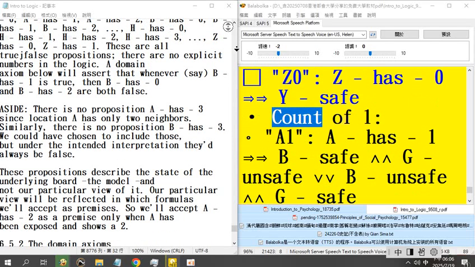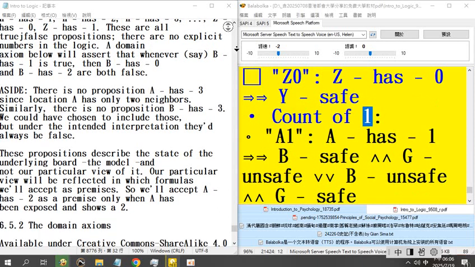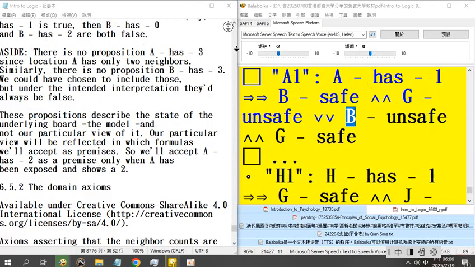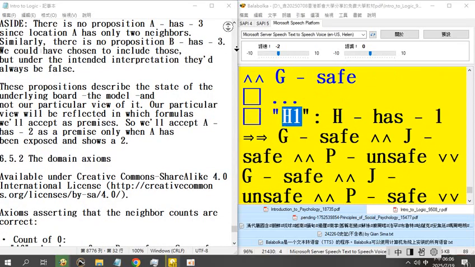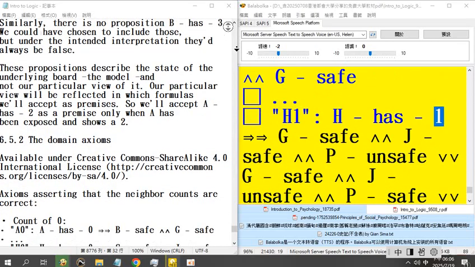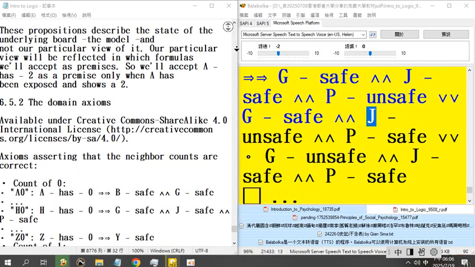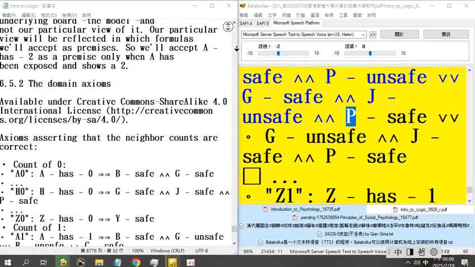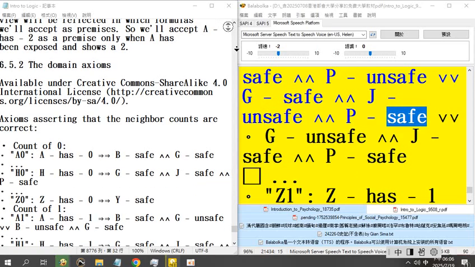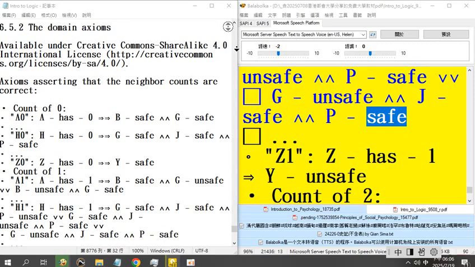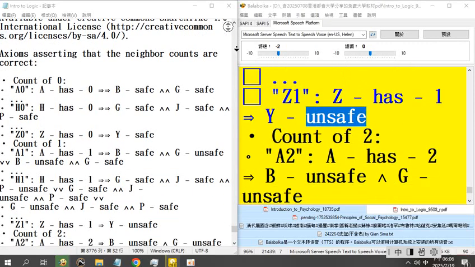Count of 1. A1, A has 1, if B safe and G unsafe, or B unsafe and G safe. H1, H has 1, if G safe, J safe, and P unsafe; G safe, J unsafe, and P safe; or G unsafe, J safe, and P safe. Z1, Z has 1, if Y unsafe.